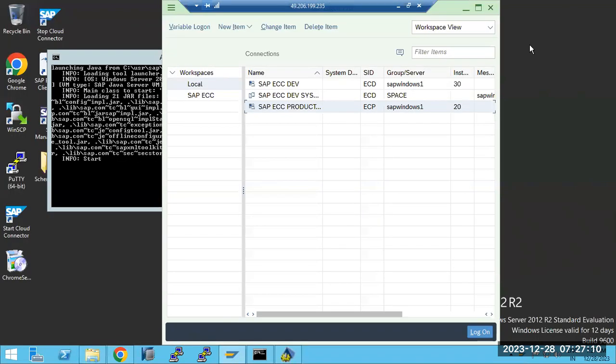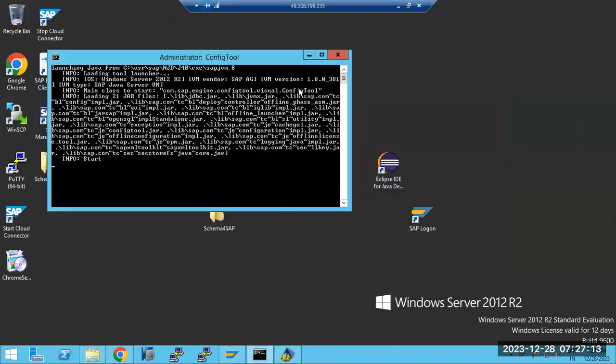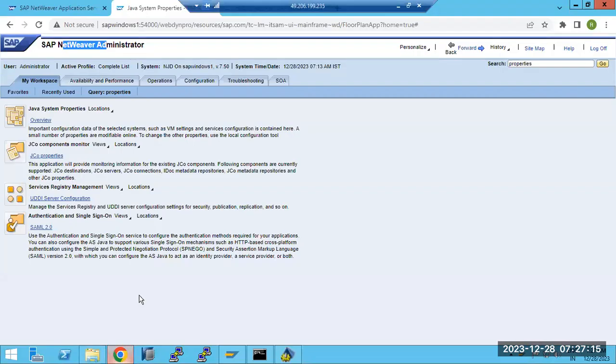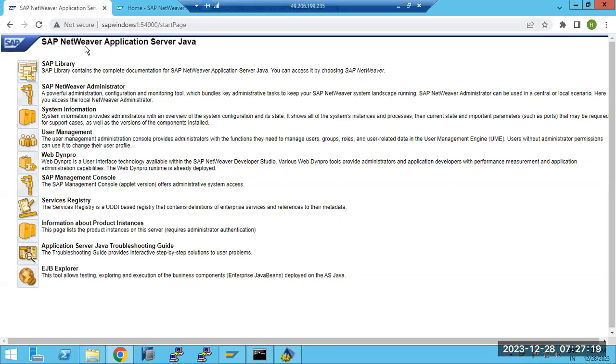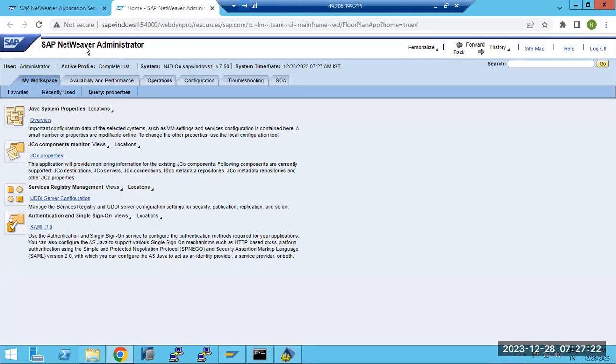So this is about the config tool. We will use it only in rare cases. In the worst case scenario, if you are unable to do it from here, we will do it from the config tool itself.